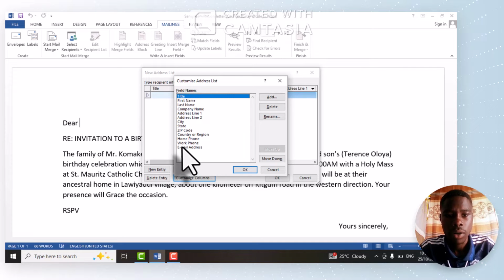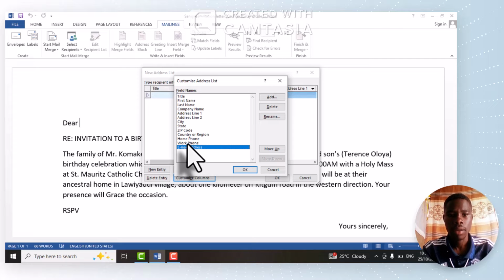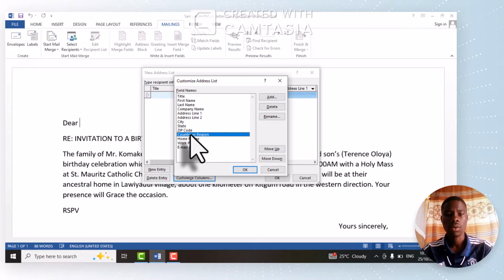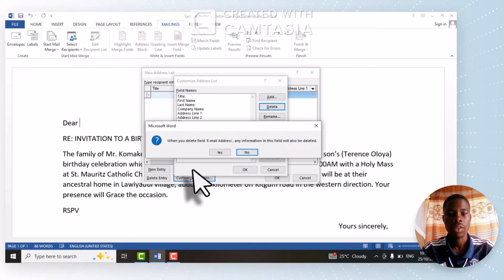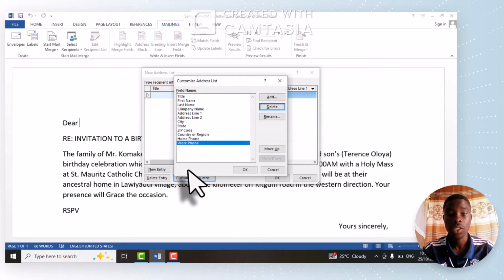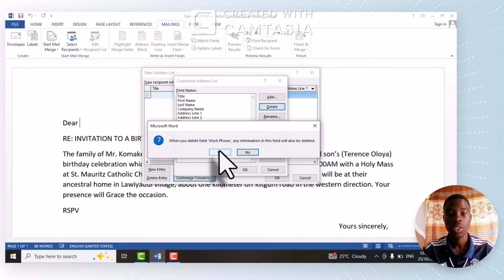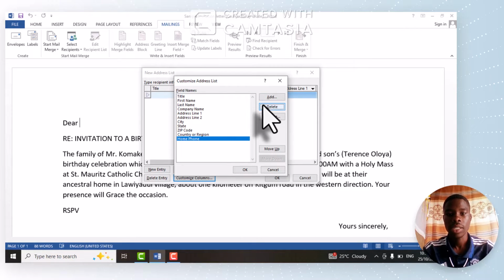So what do I have in the columns? I have zip code, state, email addresses, but do I need all of them? No, so I can start deleting them. I click on the delete tab and confirm the deletion. Work phone, I don't need it either, so I'll delete it. You can delete as many as you want.